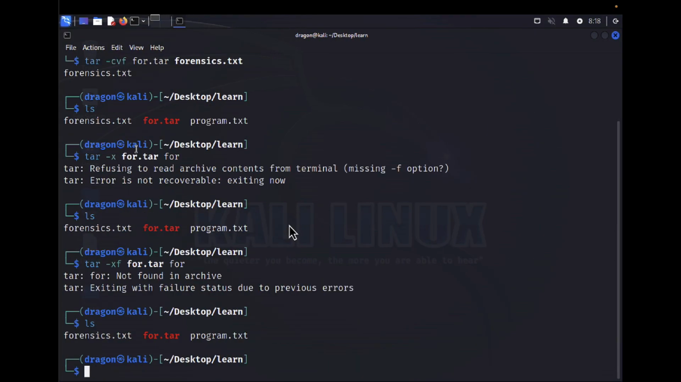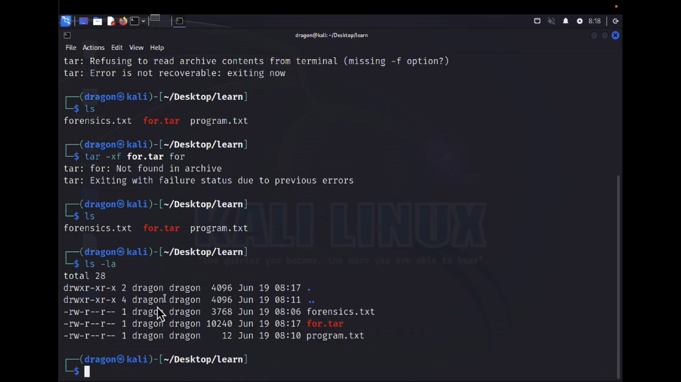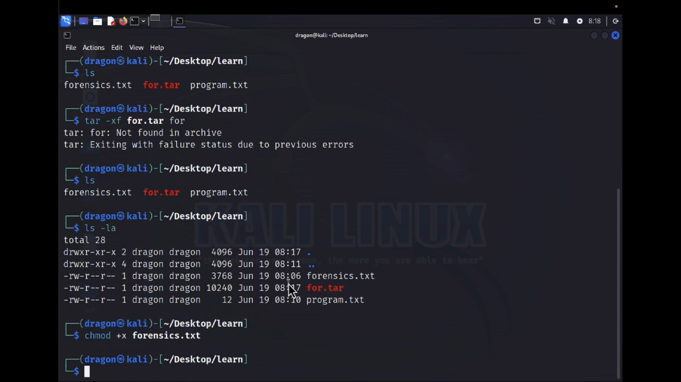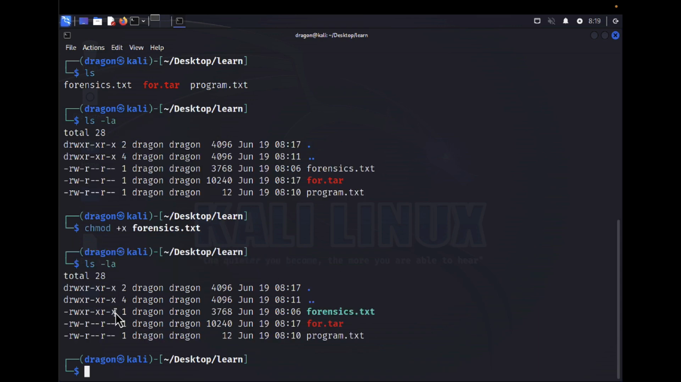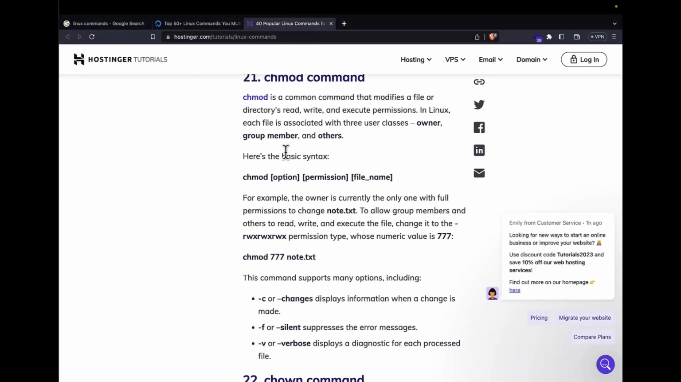chmod is important. chmod is for assigning permissions. You see, I only have read and write permission, but without execute, probably. So what I can do is chmod +x, or 999, so plus x, since I need full permission for the forensics folder. And now you see the difference when I hit ls -la. I have the full read-write permission, while before it didn't have the full permission. This is chmod.